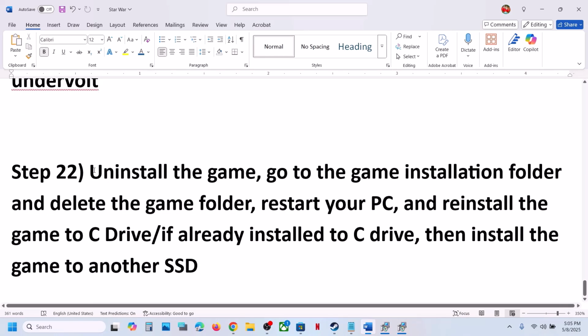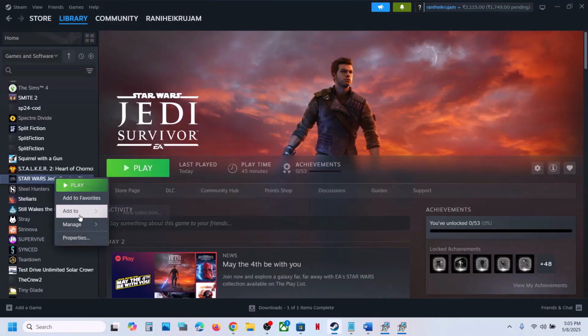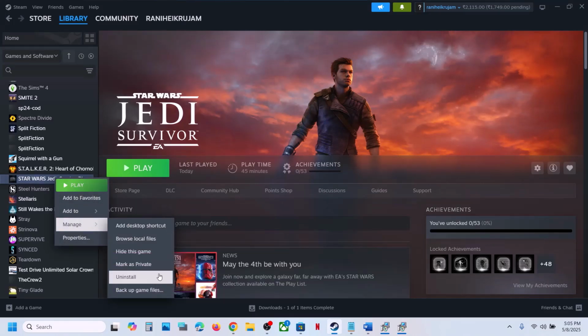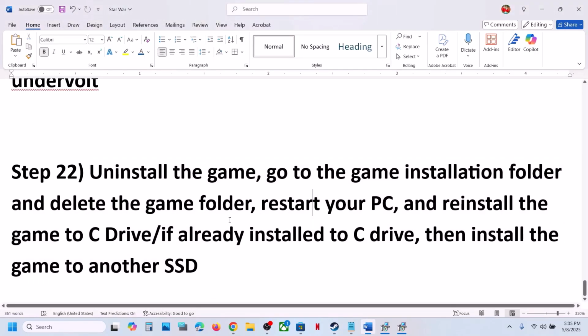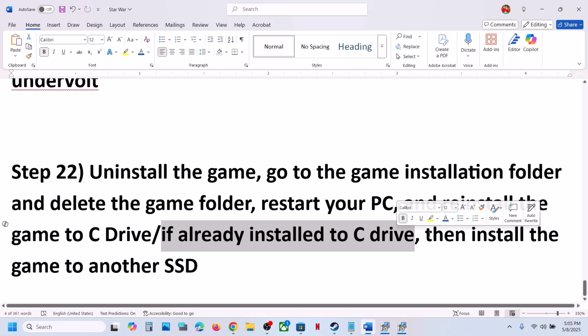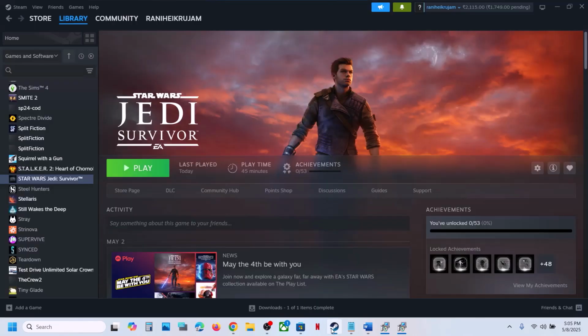The last step is to uninstall and reinstall the game to different drives. So if nothing is working, you can simply make a right click on the game, select manage, click on uninstall. Now after the uninstall, go to the game installation folder, delete the game folder, and then install the game to C drive. So if the game is installed to different drive like E drive or D drive or any other external drive, try to install the game to C drive and then check. If the game is already installed to C drive, then try to install the game to another SSD and then check.